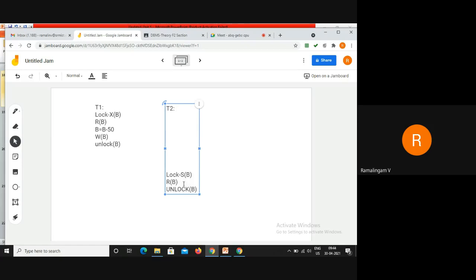So here this is a shared lock, only read operation. But here we can see the exclusive lock. Here we can apply the exclusive lock, so we are capable of reading as well as writing. Okay, so that is the difference.